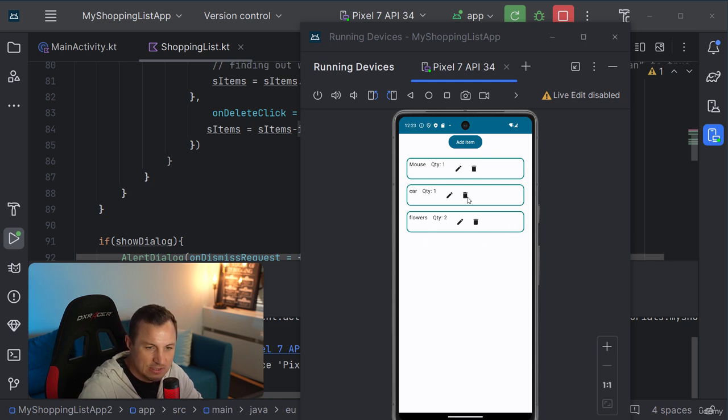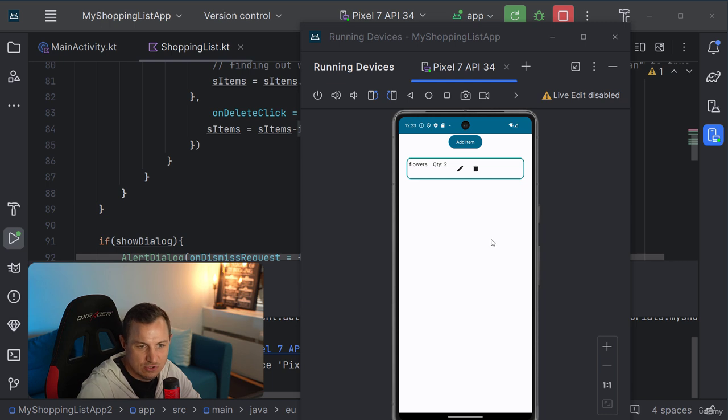Now let's go ahead and delete the car. You see the car is now gone. Let's say we bought the mouse. Let's get rid of the mouse. We see the mouse is gone as well. So basically our application now works. So that's pretty much it. We have done what we were supposed to do, what we came for.